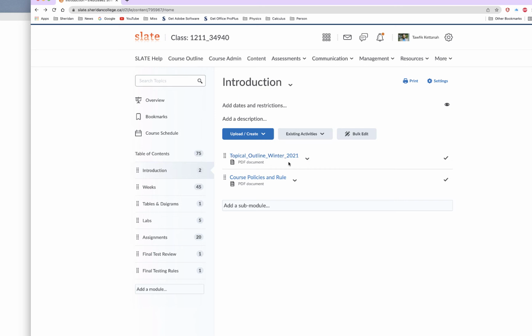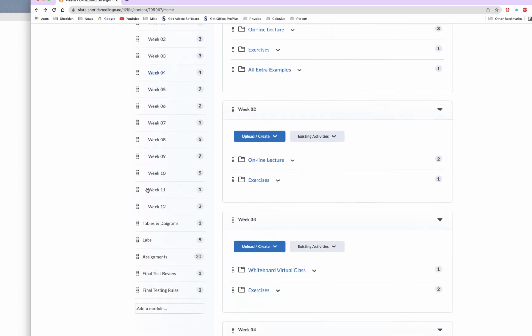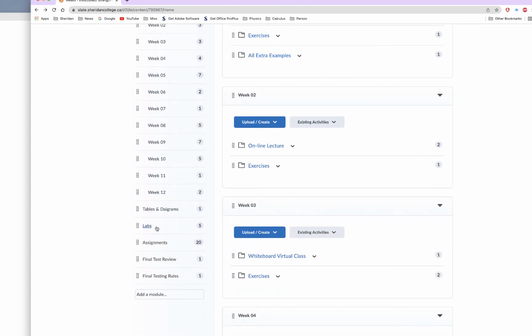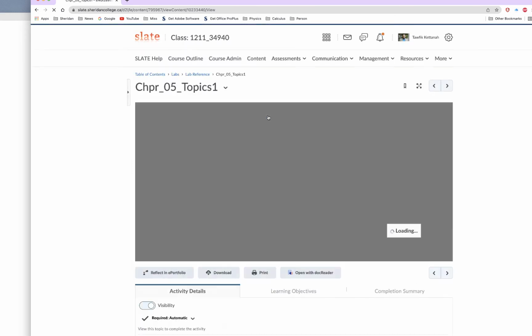The topical outline is also posted. You can find it here. Technically, that is what we'll cover. Don't worry about the lab for now. We'll talk about the lab next week in detail, and the material for the lab is also posted. This is chapter 5 from the book called Statics and Strength of Materials. It's the very same book that we used in statics.